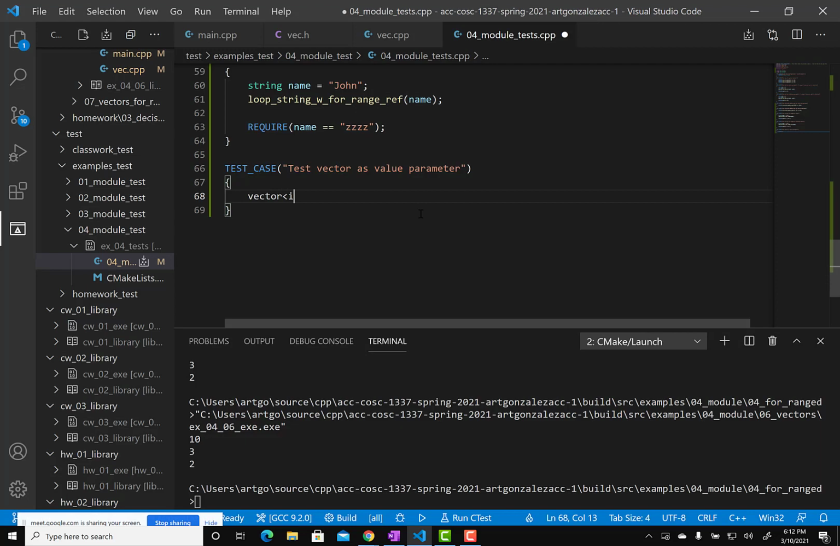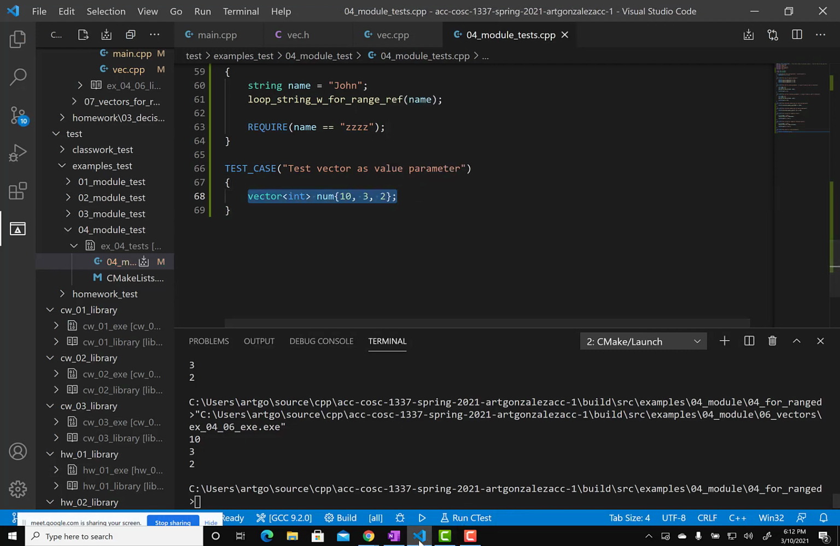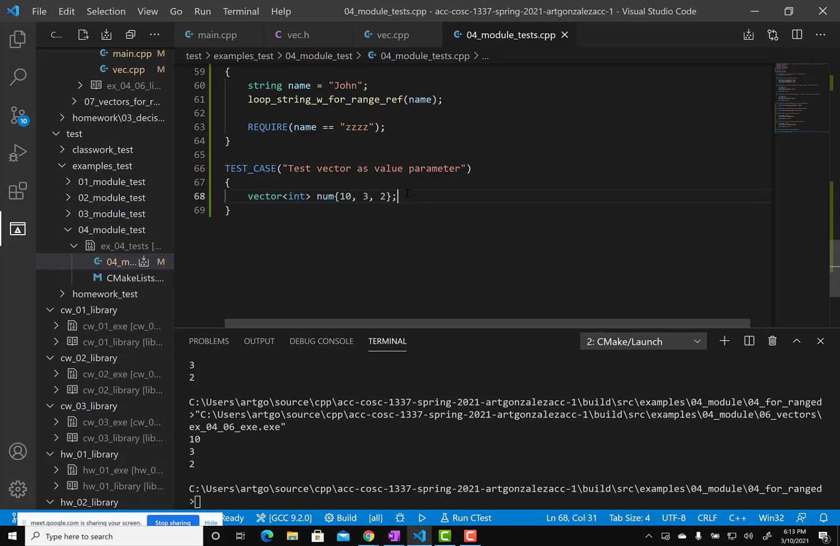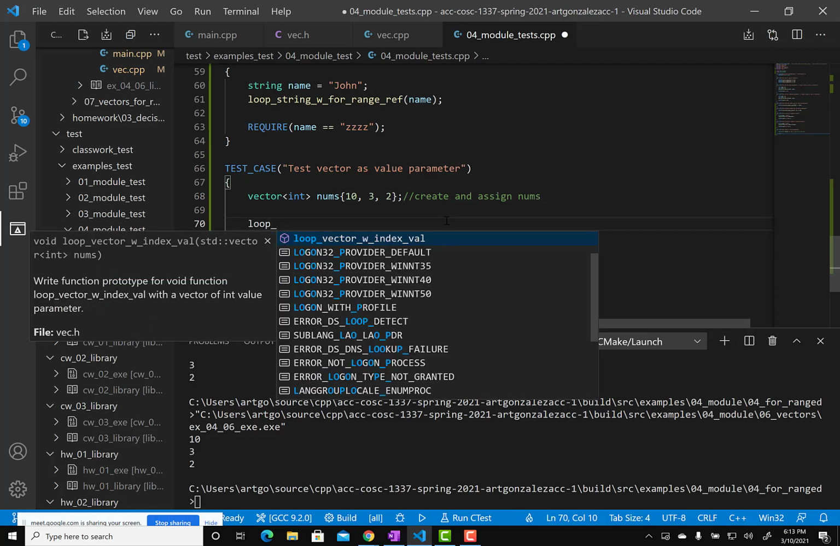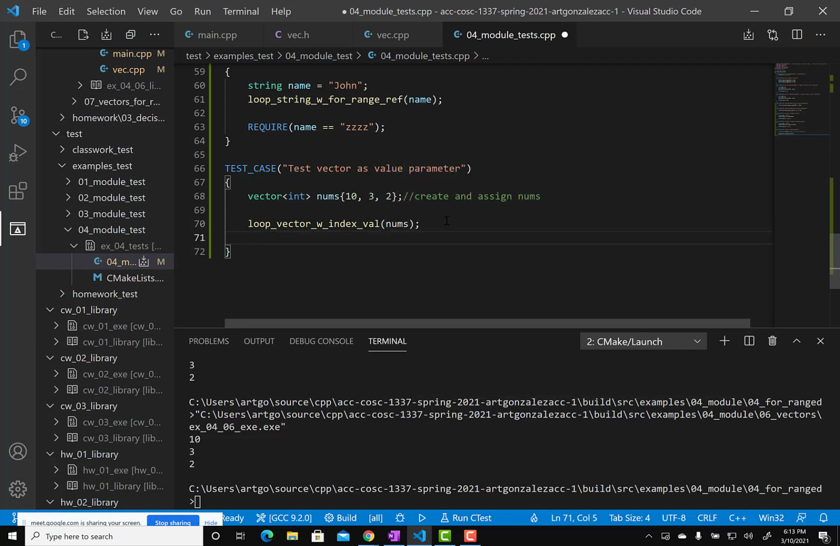Let me create a vector of integers, nums, but now I will create and initialize. This right here is an initializer list, so we can say 10, 3, 2. And this code also represents this diagram. We create a vector with values 10, 3, and 2. Okay, so here we create and assign nums. I'll name it nums. So now we say, okay, so loop vector with index val nums. It's by value, meaning a copy is created.